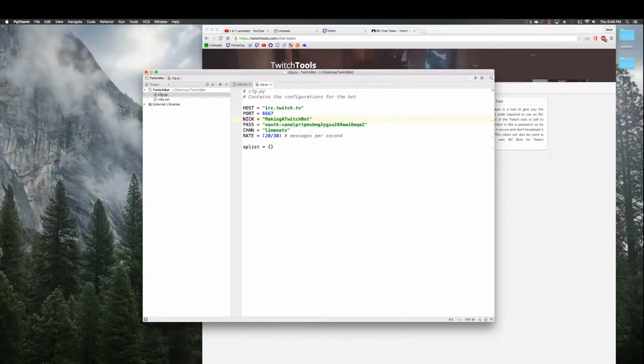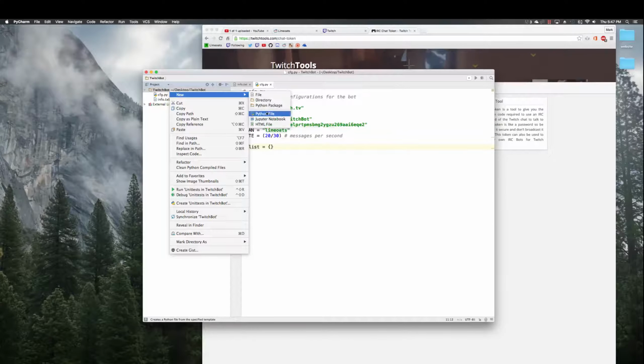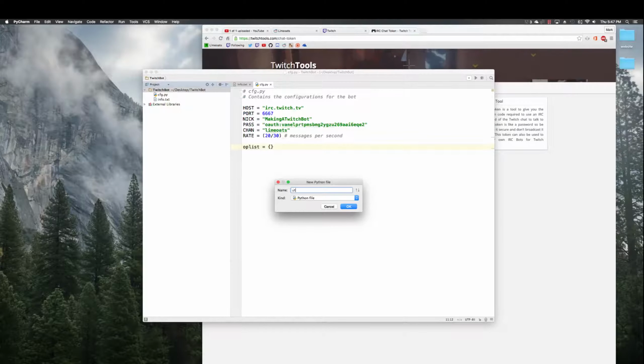The next thing we're actually going to create is Utils.py. So go ahead and do that.